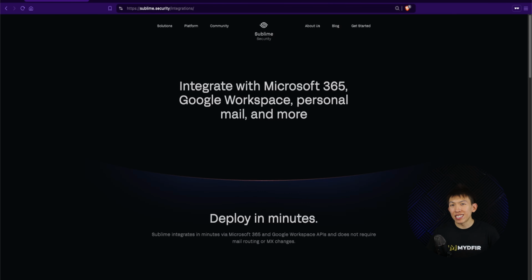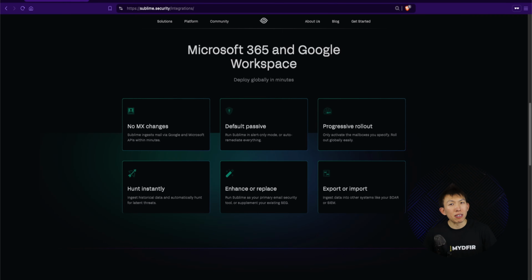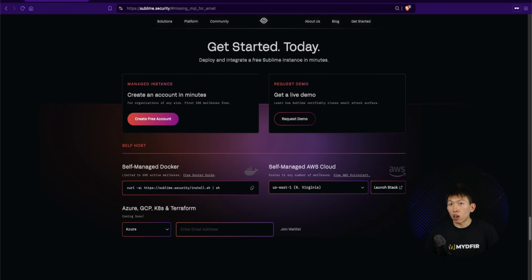Sublime Security integrates with Gmail and Microsoft 365 by using their APIs, and there is no need to modify your MX records, making it super simple to set up. They have an option to set up on-prem or in the cloud, where Sublime Security will manage the instance for you.